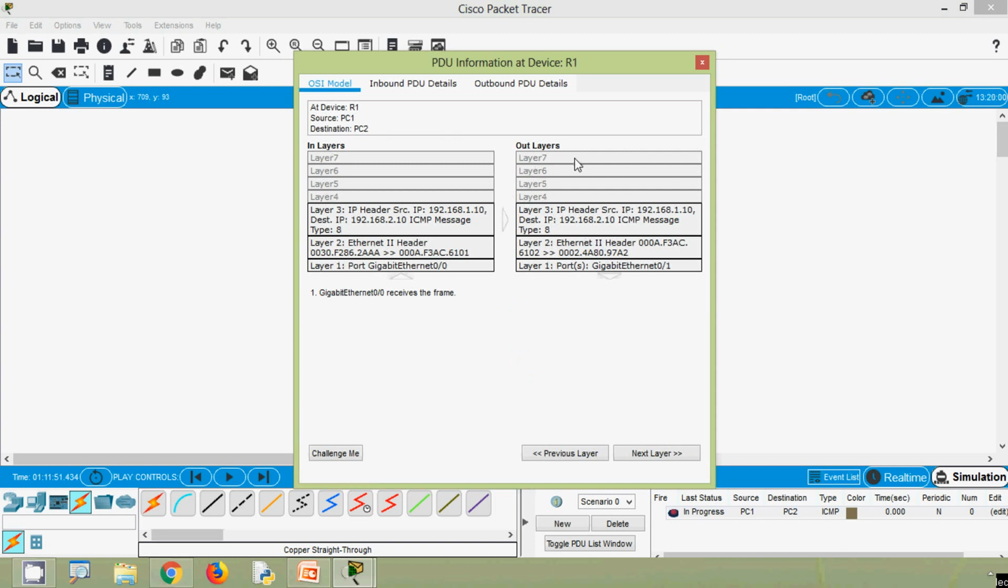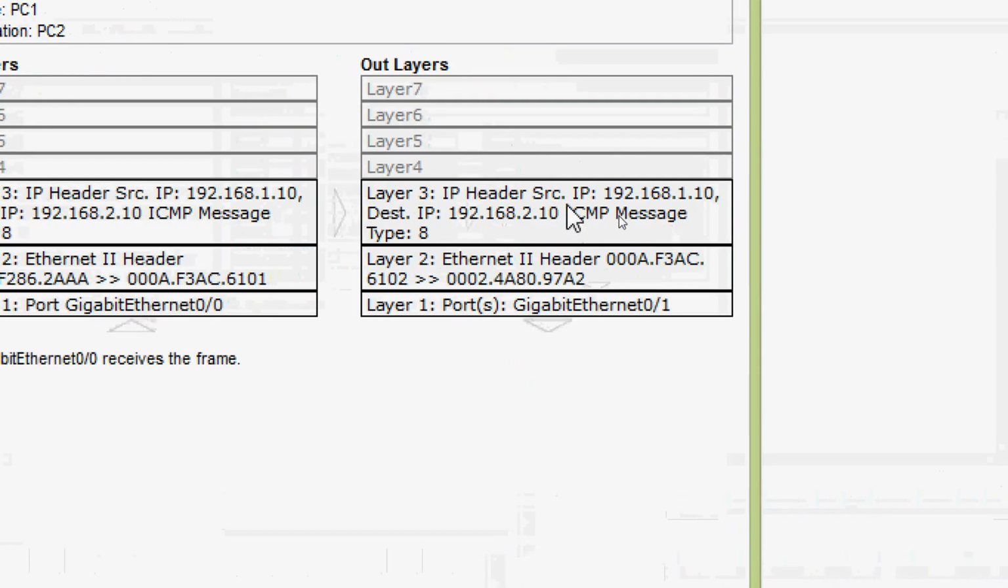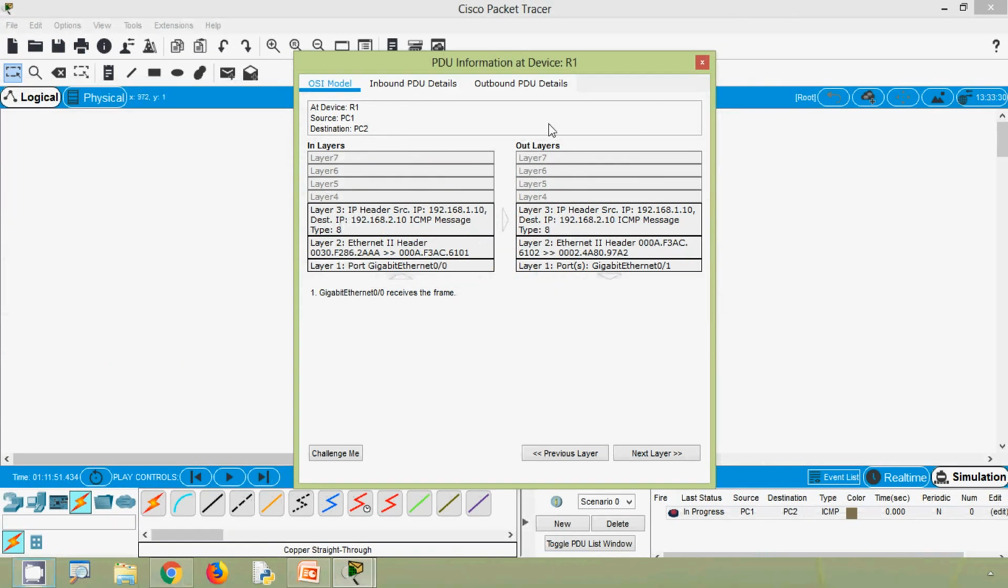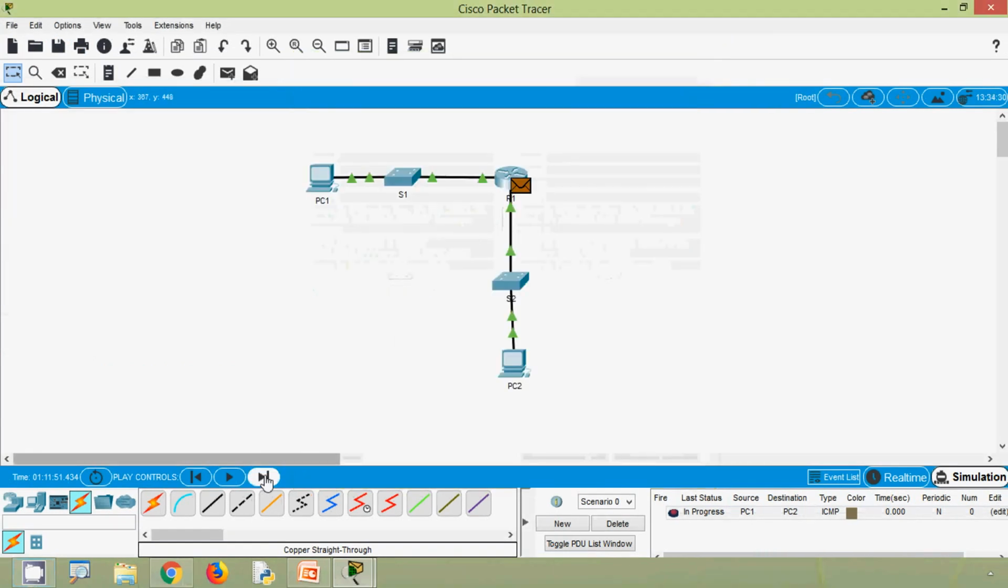Coming to this outliers, so here we can see the details. Here we can see the source IP address. Also we can see the destination IP address. Destination IP address is 192.168.2.10. So using this destination IP address, this router processes it. Right, now we will give capture or forward, and we can see it goes to this switch S2.